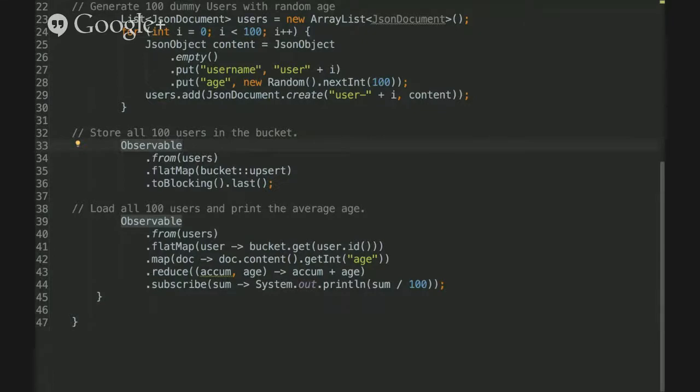And then we are using flat map, and this is one of those asynchronous operators which takes our user that we get passed in here, and this is, for those who are not familiar, Java 8 syntax. So we are calling the upsert method on our bucket, and the lambda that gets passed in, so the user gets passed into the upsert method, and then we block on it, and wait for the last value. So what this code will do is store our 100 objects inside Couchbase and then block once we're done with 100 objects.